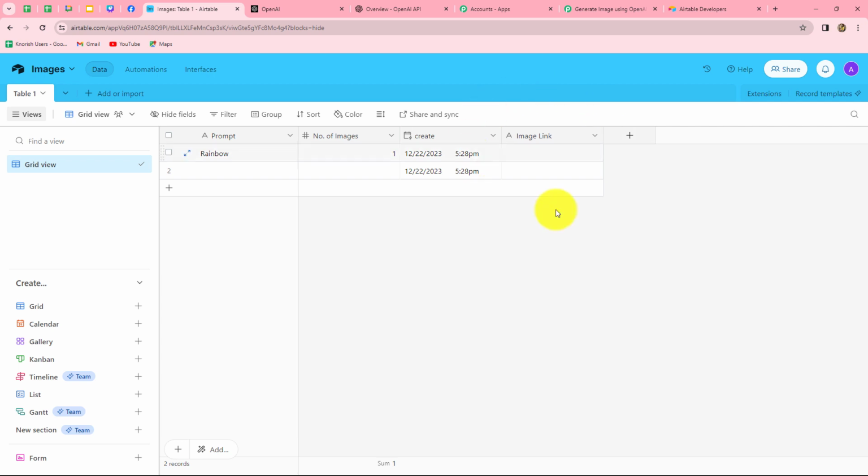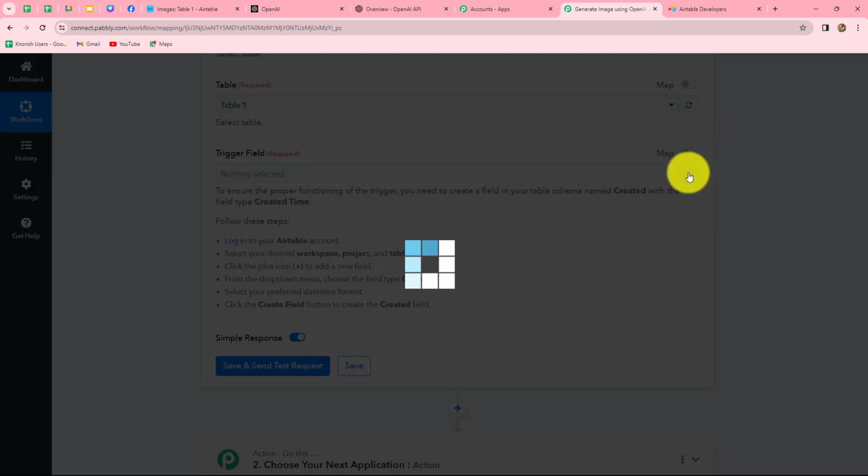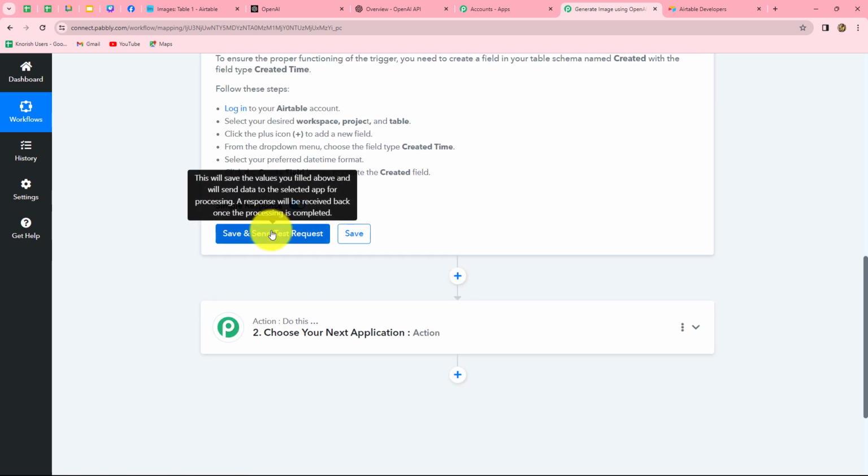Because we are going to use this image link field afterwards, after generating the image with OpenAI, I am ignoring this particular field for now. We will go back to Pabbly Connect, and here we are going to select the trigger field. Let's refresh this once. And we can find that the trigger field is already added over here with the name as create. Now let's click on save and send test request.